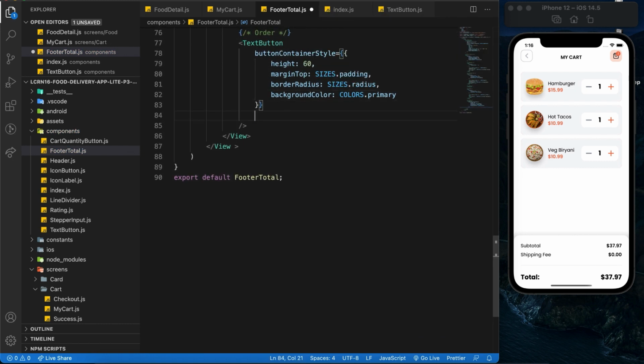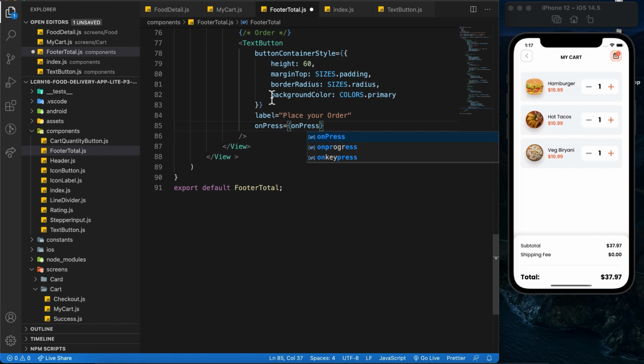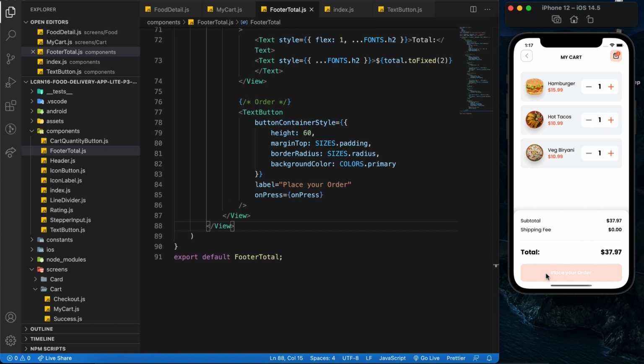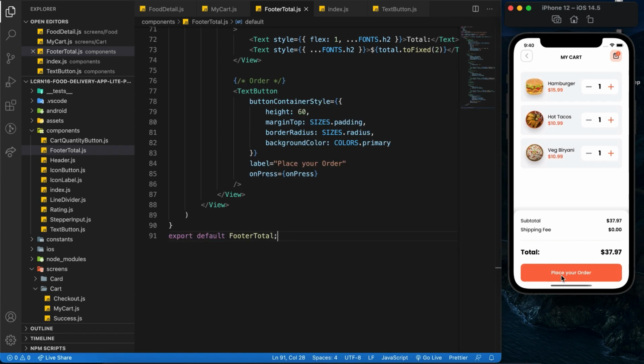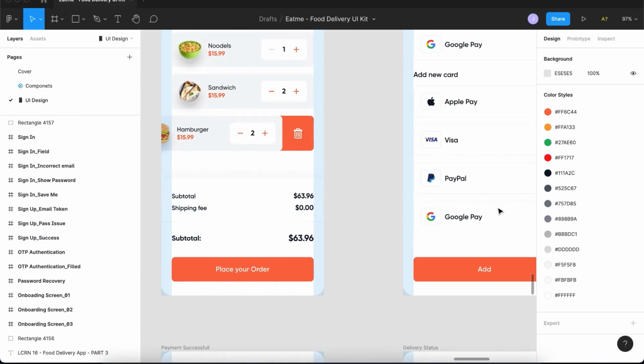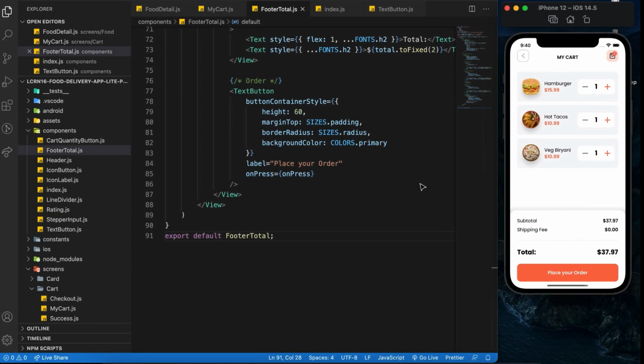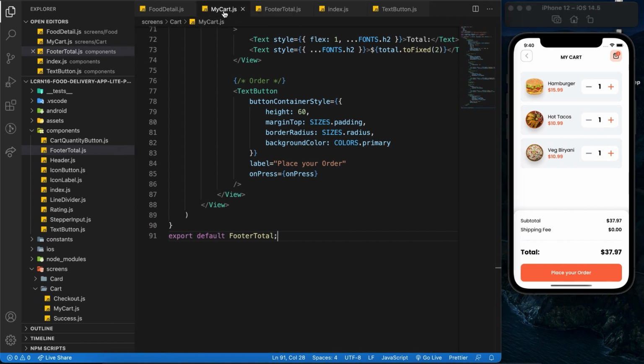Alright, for the label, it's going to be place your order. And whenever I click on this button, onPress is going to be equal to onPress, like that. Alright, save it. Perfect. Sweet. Alright, so that's all for the checkout screen. Next, we are going to work on the My Cart screen. Okay, so go back to your source code, navigate back to the mycart.js.